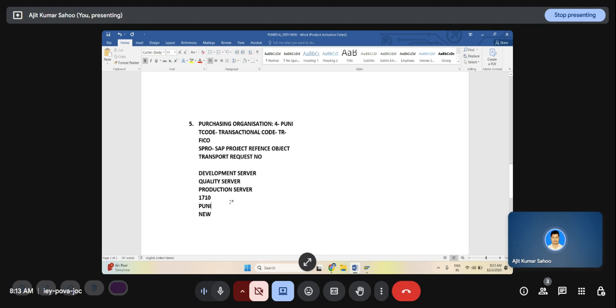So currently I have copied from the standard one. The system asks me whether we can copy the controlling area or not, whether we can copy with the number ranges or not, whether we can copy the GL account or not, right? So these are the different fields which are associated with the company code.